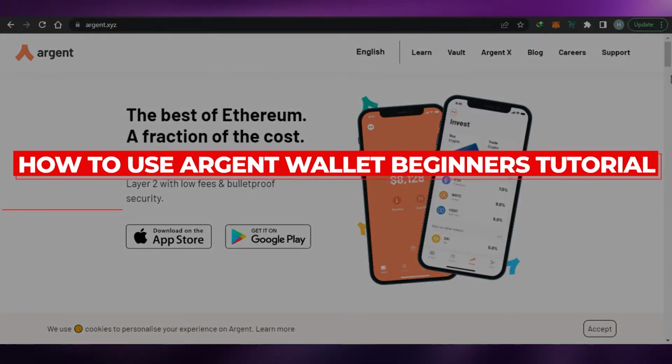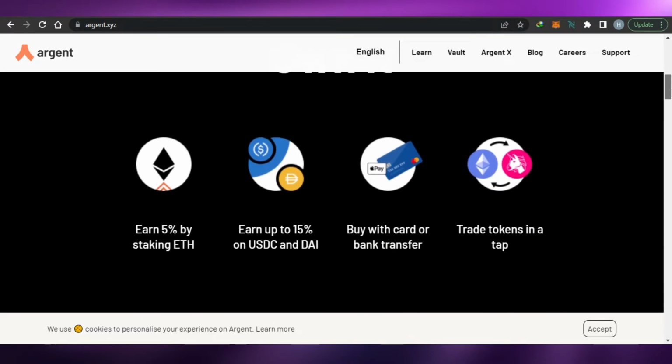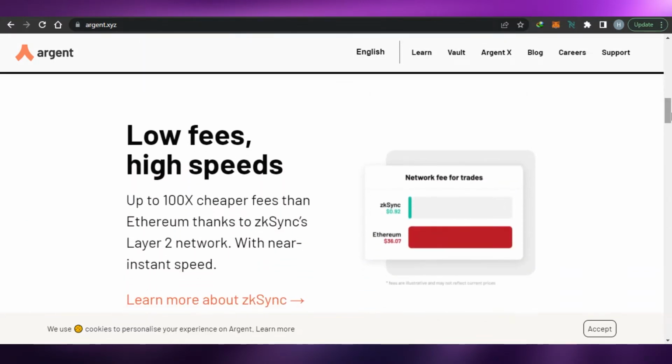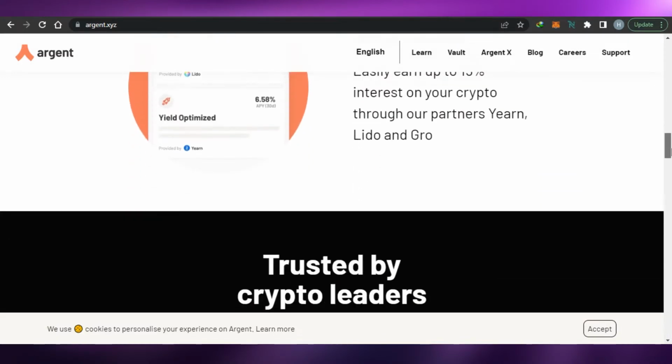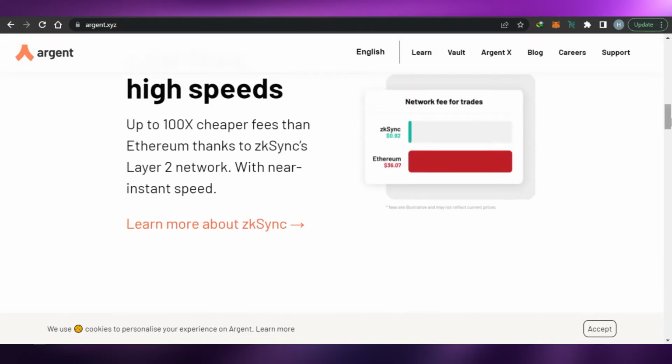How to use Argent Wallet tutorial for beginners. Hi guys, welcome back. Today I'm showing you how you can sign up and get started with your Argent Wallet, how to get this crypto wallet very easily as a complete beginner. So let's get started with the video.